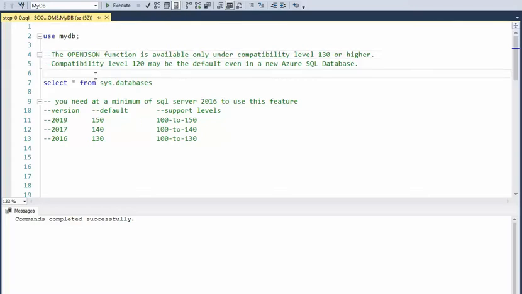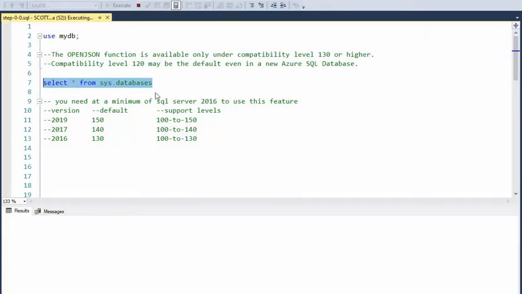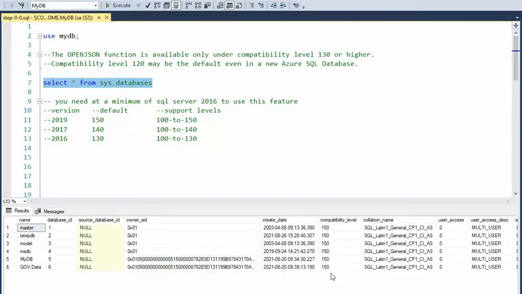So you want to learn the openjson function in SQL Server. The first thing we have to check is your compatibility level. It has to be 130 or higher. If you're on Azure SQL, 120. Now, based on what version you have installed on your computer, these are the supported levels. For instance, my computer is on 2019, so I have 100 to 150 available. If you execute this command, select star from sys.databases, it will show you what your level is. So notice here I am at 150, so I'm good.